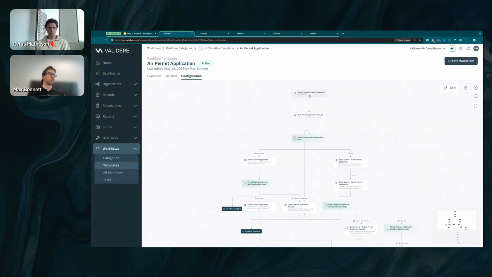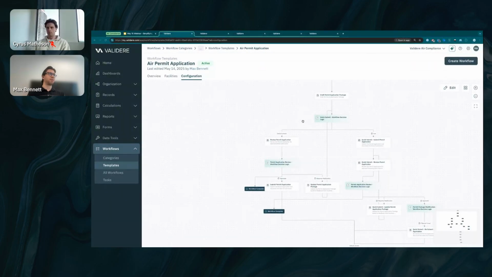Starting with the trigger, which in this case is the request for a permit, and following that, we have a set of user tasks, which are the white boxes here, and workflow automations or system actions that are taken without any user intervention and allow for a high degree of customization over how this workflow unfolds.